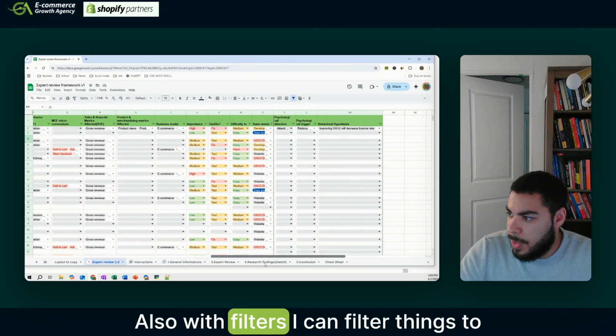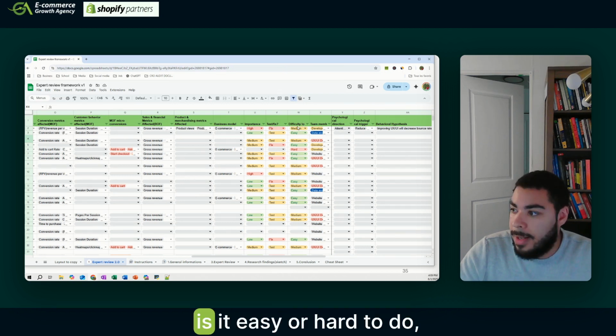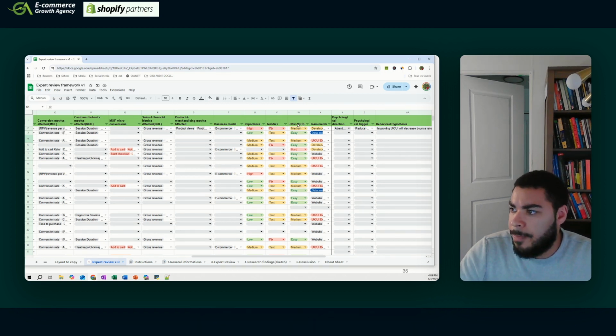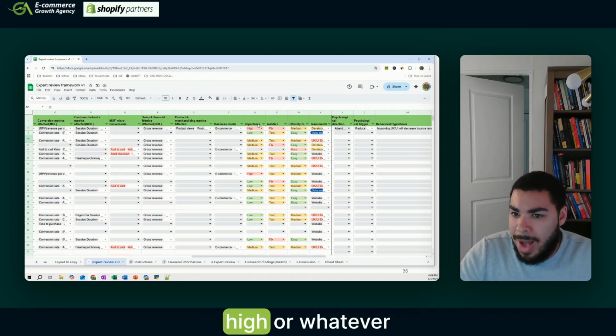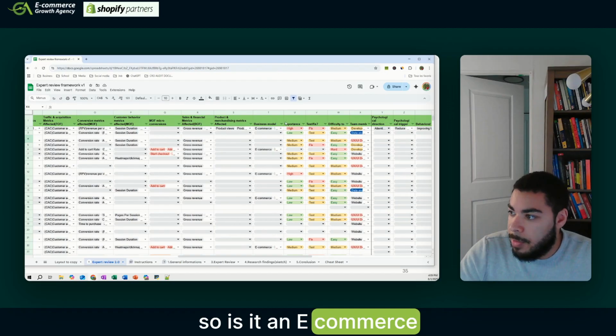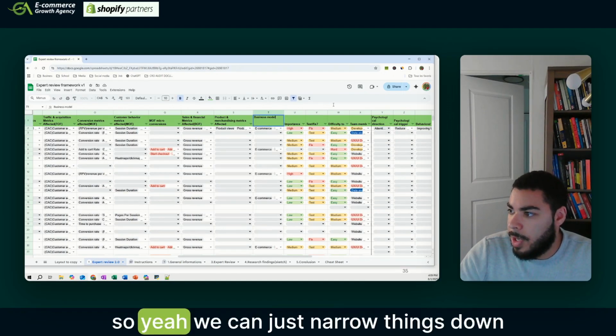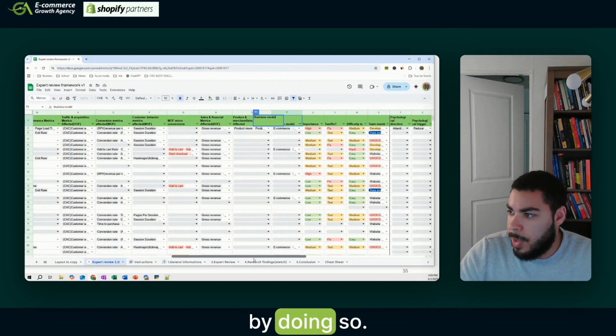Also, with filters, I can filter things by difficulty. Is it easy or hard to do? The importance: is it low, high, or medium? Is it an e-commerce website? Is it a software as a service? So we can just narrow things down by doing so.